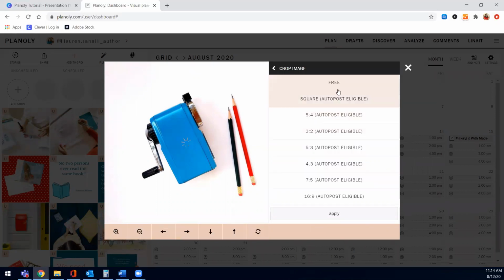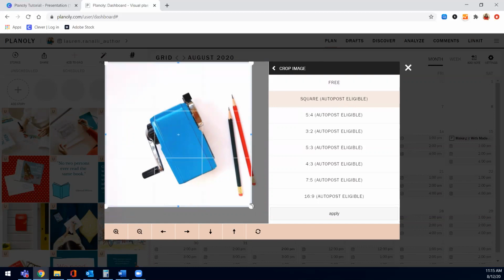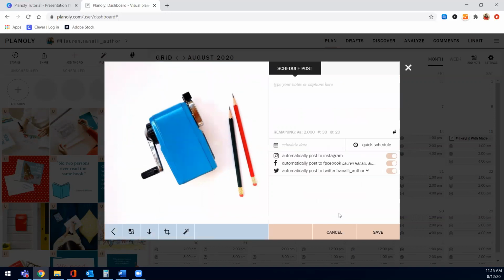So auto posts are available for different sizes. Actually, it's looking like most of these sizes are eligible. So I'm going to click square because that's what I like, to post for Instagram. So I'm just going to use that whole version there and hit apply.